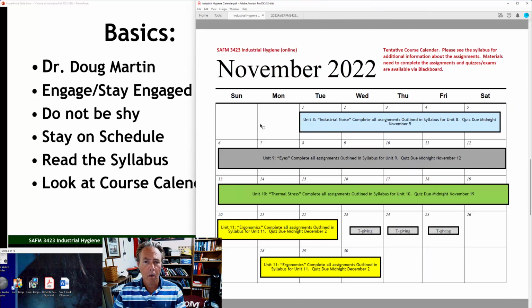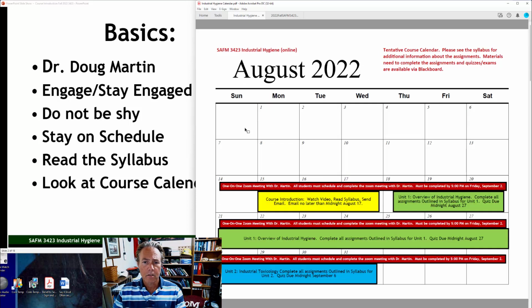Go ahead and make this a little larger. You can see it a little better. And starting August 15th, first day of the semester, here's a course introduction section of the class. Starting on the 18th, on Thursday, you'll start Unit 1. You will have until August 27th to complete all of the activities for Unit 1.